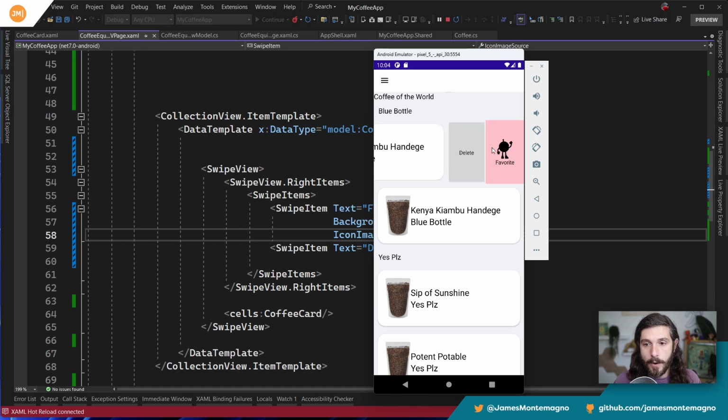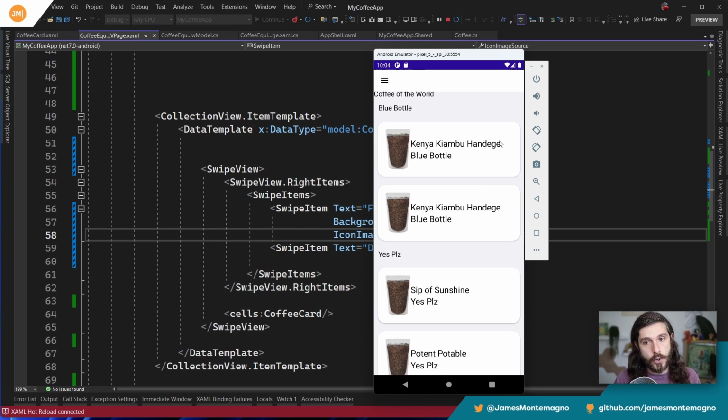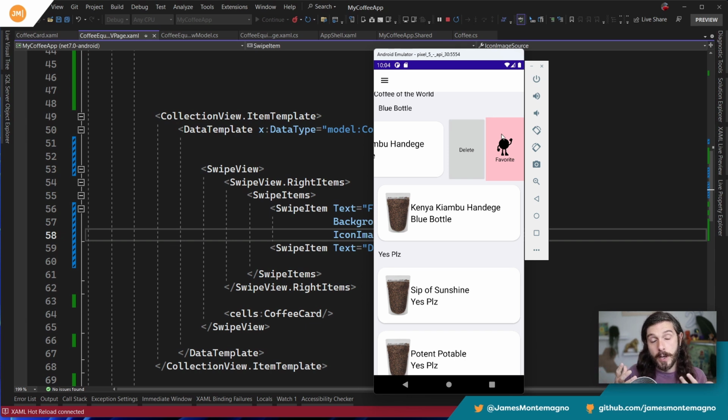And now when I swipe out, we not only get our .NET Bot icon here, but I also get the pink background. And you can notice that this changed from a default button into just a view. So the view itself is changing. There's not a lot of functionality. Well, actually, there's a lot of functionality built into the default one, but not a lot of customization. We'll talk about custom swipe views in a little bit. But this is pretty nice, right? We have our favorites, we have our delete, we have all this stuff set up here.